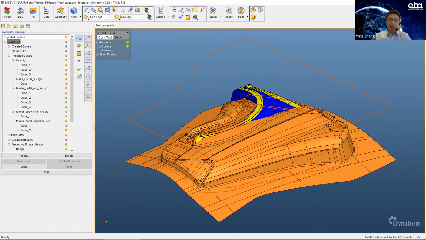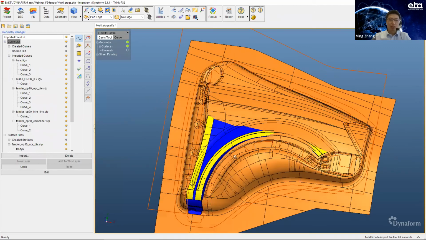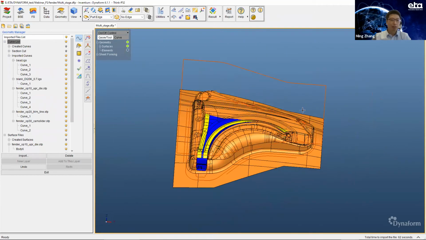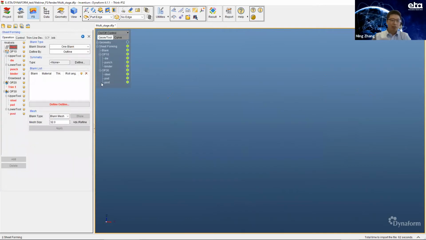Okay, now on my screen, it is showing all the surfaces and the lines under the geometry manager. By default, if I exit this geometry manager, they are not showing on my screen, because by default it is showing the mesh and the defined tools only. But if I want to turn them on, I can go to this corner, for hide and show the geometry. Okay, so next thing we need to go ahead and define this blank.